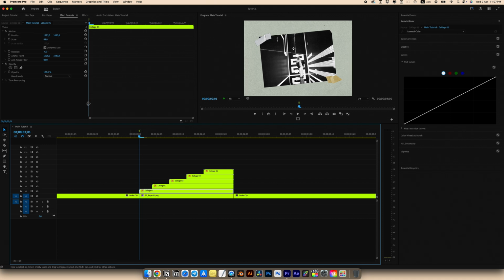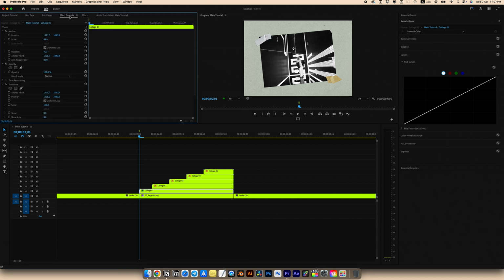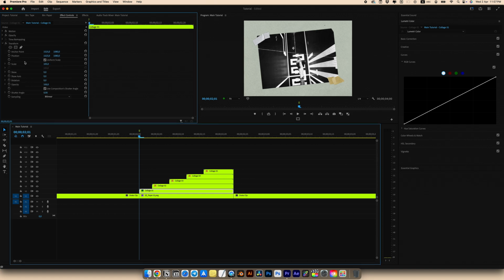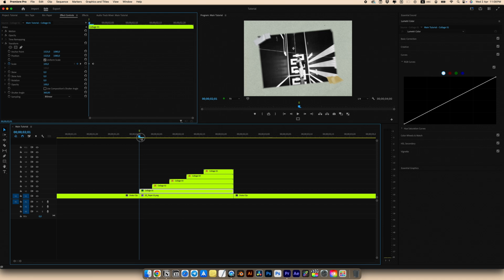Now select the first frame, go to effects and look for the transform effect. Place the first keyframe at the beginning for scale. I'll set it to about 105 and then go to the next frame and set it to about 100. Next, very important: remove the checkbox from Use Composition's Shutter Angle and set the shutter angle to 360. We get a very cool blur at the start of the animation.